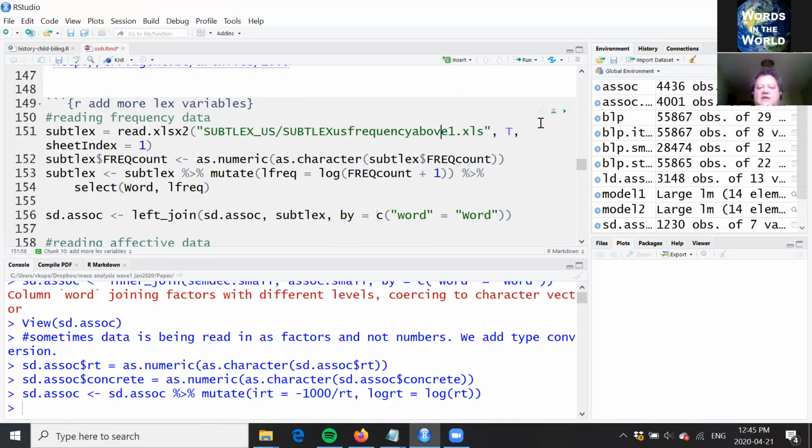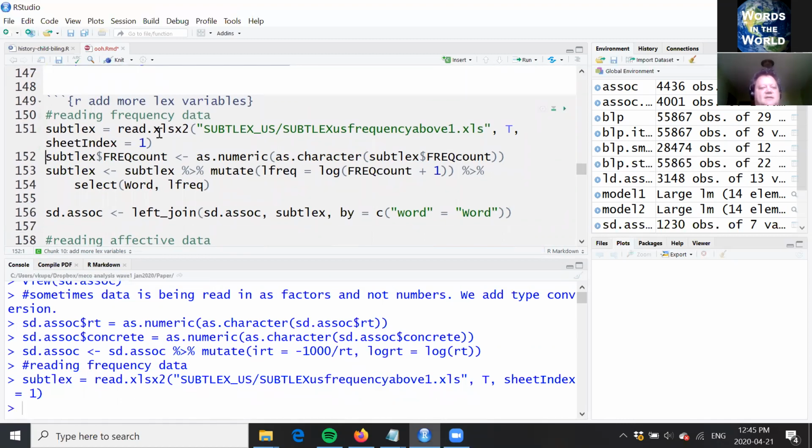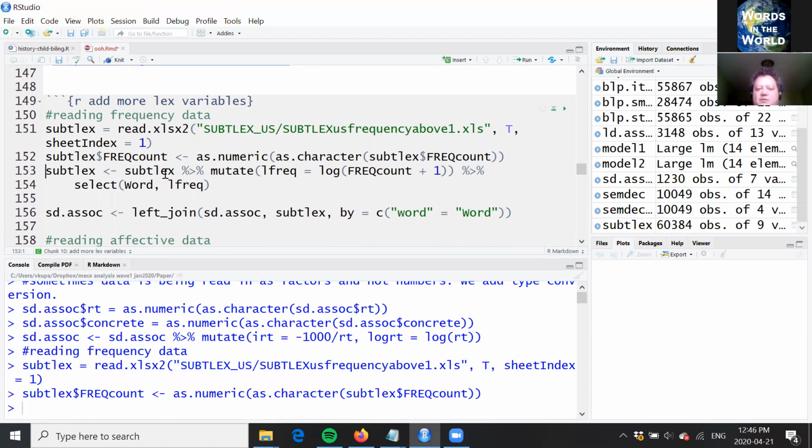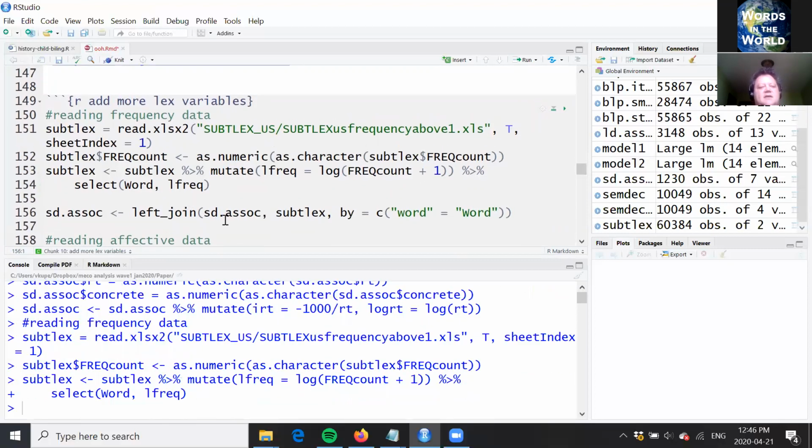The next few lines are just reading in the data sets with frequency. Again, because of the quirks of how data is read from an Excel file, I need to convert frequencies into a numeric variable. This is done in line 152. This is saved in a data frame called sublex, for subtitle lexicon. We mutate frequency, we change the frequency in the way that we considered before, and we select only two variables, word and frequency, or log frequency.